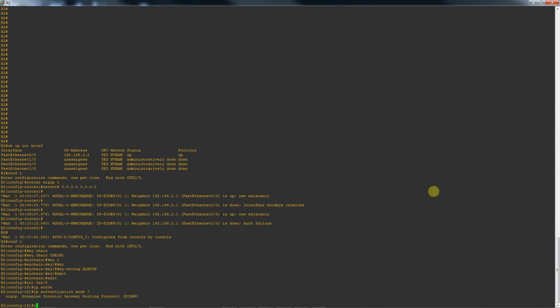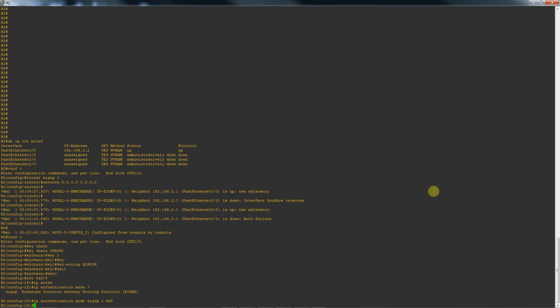Do you remember what comes next? It's EIGRP, that's correct. And MD5, just bear in mind you must always put that MD5 at the end. Bit of a strange one in my opinion. If it's only going to relate to MD5, I don't know why they just don't build it straight into the authentication command. But there you go.